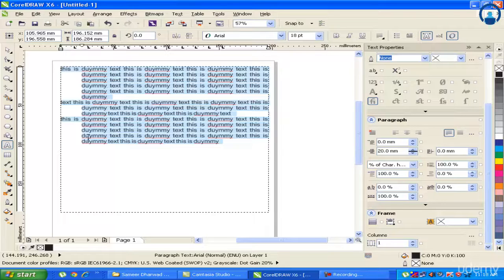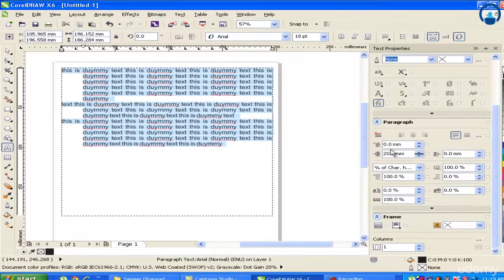Now I want every paragraph to start from the left side, but keeping a 10 mm gap from the left side. So for the first line indent, I will keep it as 20. See, now all the lines are starting from the left side, but with a gap of 20 mm. Okay, see, this is 20 mm.